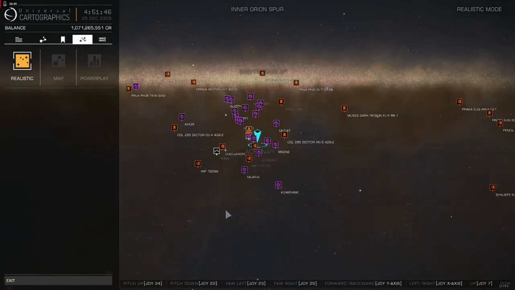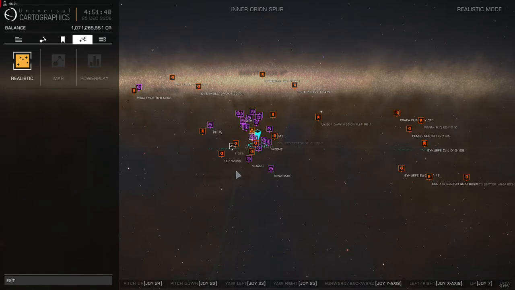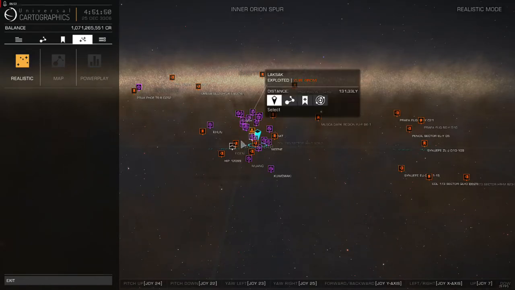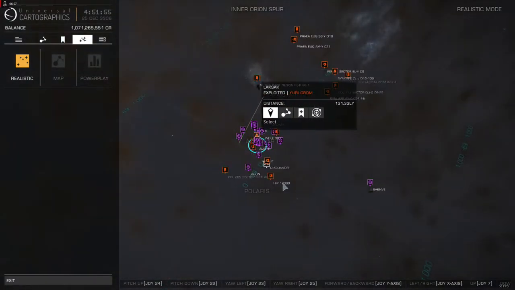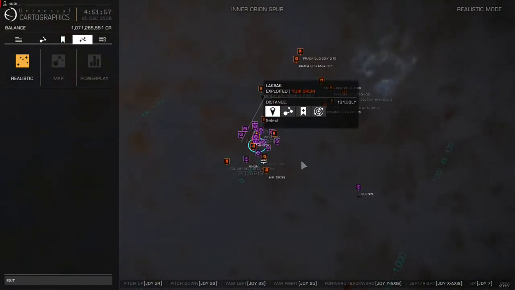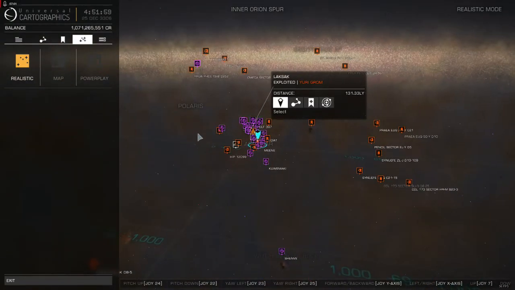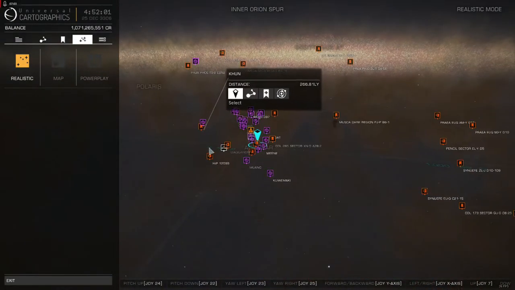I think that Raxxla is going to tie into the Guardians more, because FDev has spent a lot of time developing the Guardian mythos. I think it's going to tie into the Thargoids. It's going to be something to do with a larger enemy.